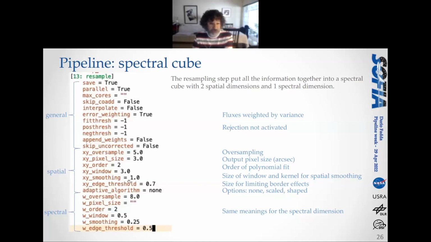Then there are things like the window. So this is up to where you want to consider data. So in this case, it is 3 times the FWHM of your PSF. You can put less, and this will essentially be faster in computing. And finally is the edge threshold, and this is how much you want to discard at the edge of the field.